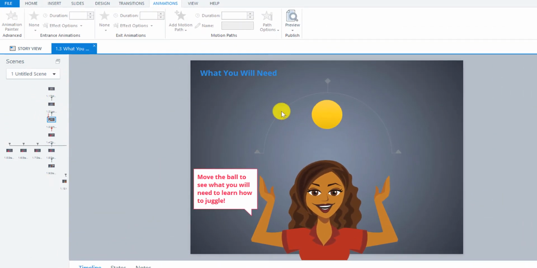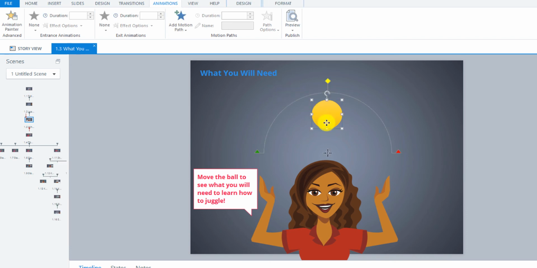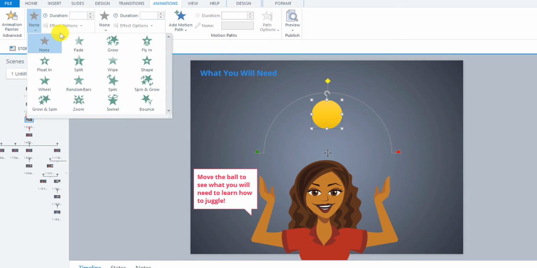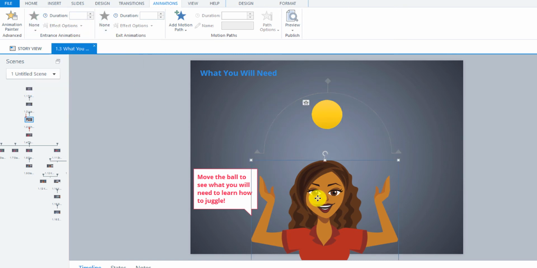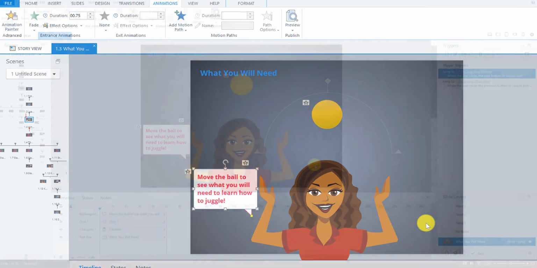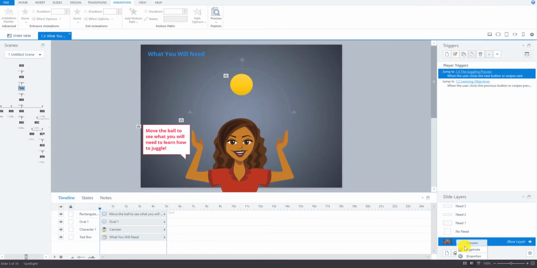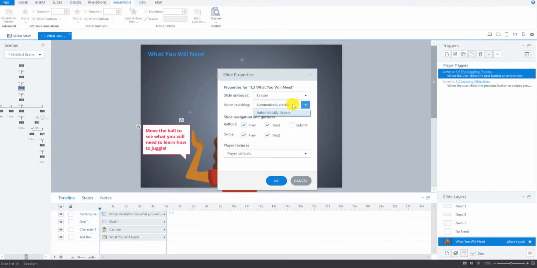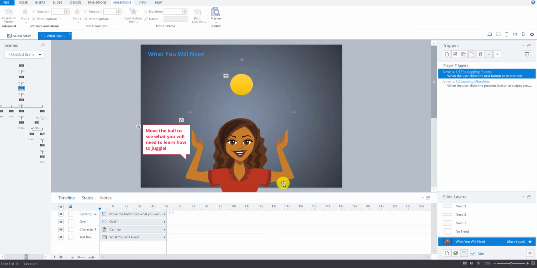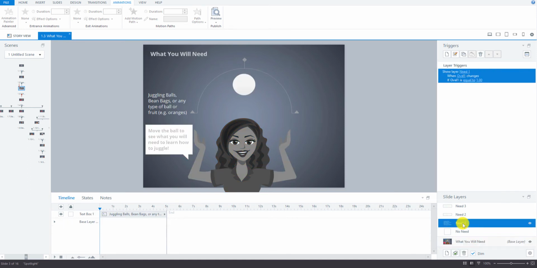And now we'll go to what you will need slide. So let's set fade animations on all of these. So the ball dial interaction set to fade in, the avatar set to fade, and the caption set to fade. And let's make sure the properties are set to reset to the initial state. And for the layers over here, for the text boxes that appear on screen, we're going to set these to fade in as well.